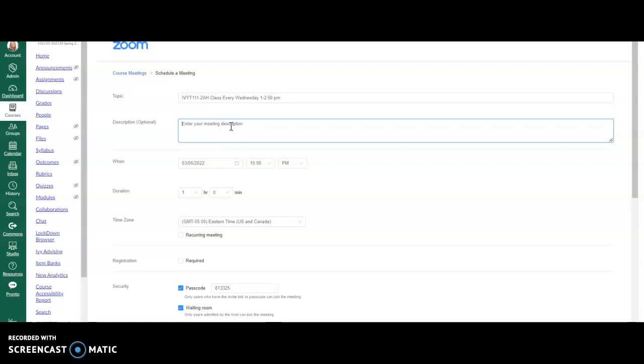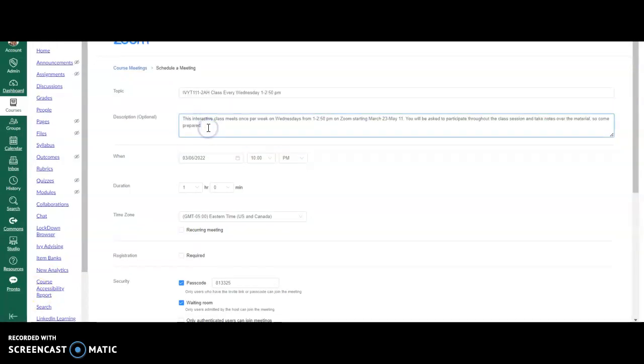As far as your meeting description, you can put in here anything that you would like, such as something like this that I have in the text here. I'm emphasizing that it's an interactive class period, and I'm repeating the times and also the dates of the class, and that they'll be asked to participate throughout the class session and take notes, just so that they can be prepared for that and that it's not a traditional lecture class.